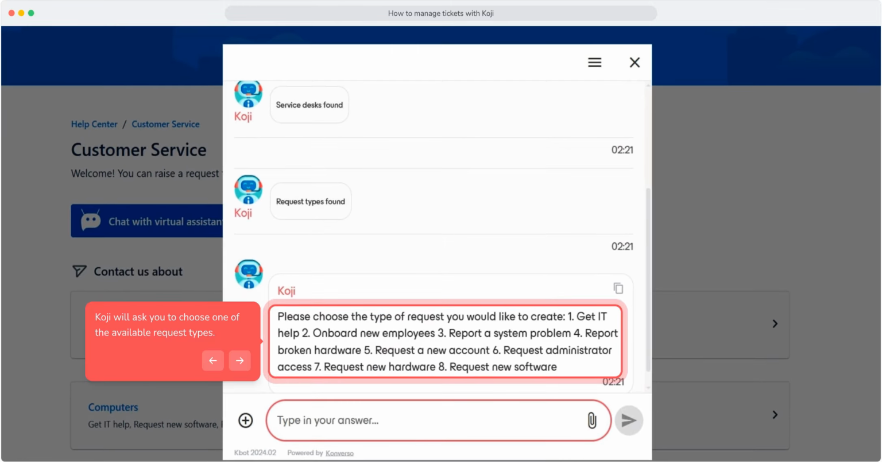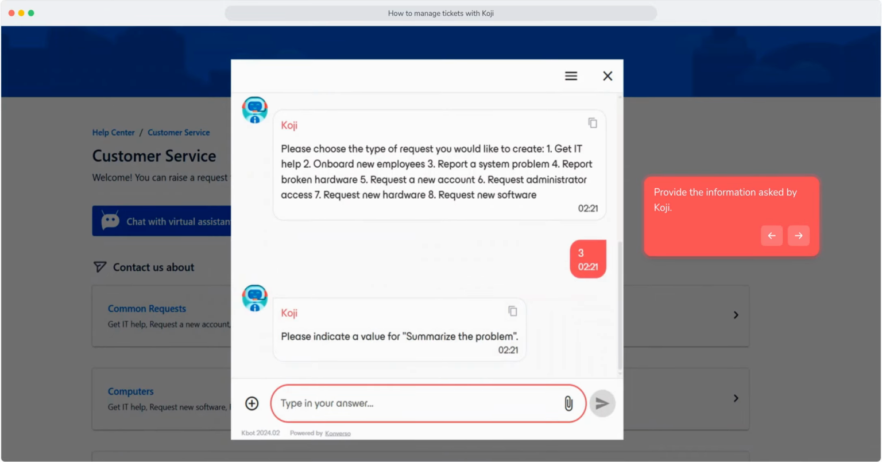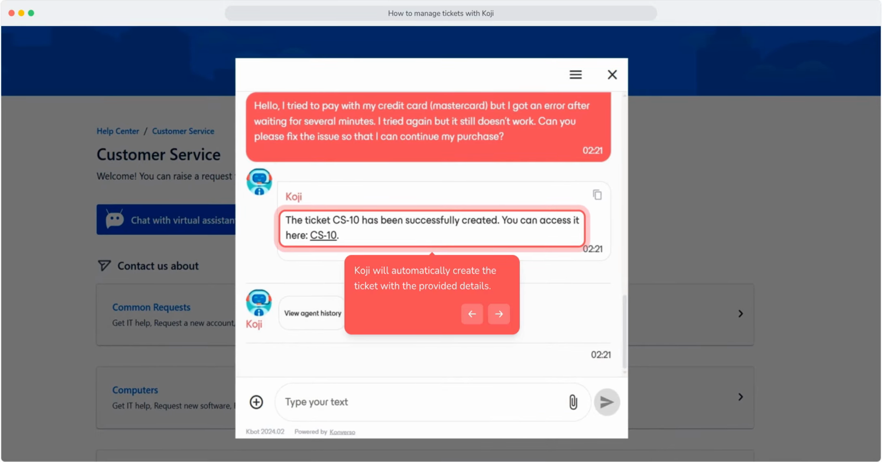Koji will ask you to choose one of the available request types. Provide the information asked by Koji. Koji will automatically create the ticket with the provided details.